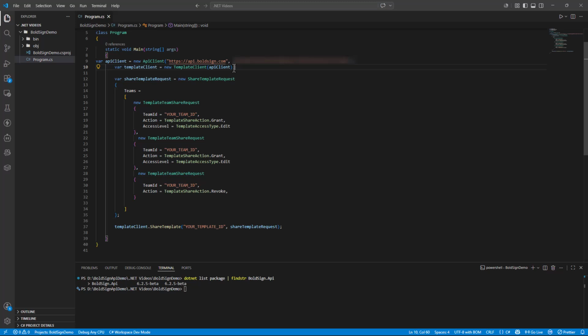Before we build the request, let's understand how sharing works. Template sharing is handled at the team level. For example, HR owns the template. Legal needs to modify contract terms. IT needs to use the template to send documents. And HR also needs to revoke the previous access assigned to the support team. So we assign and revoke permissions based on responsibilities.